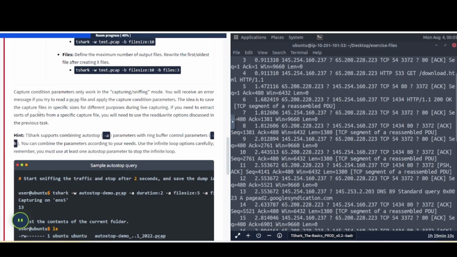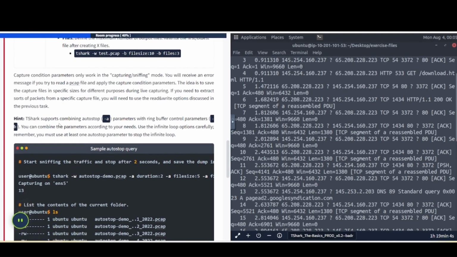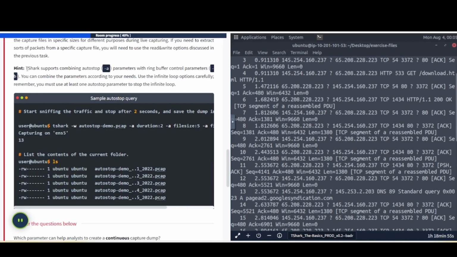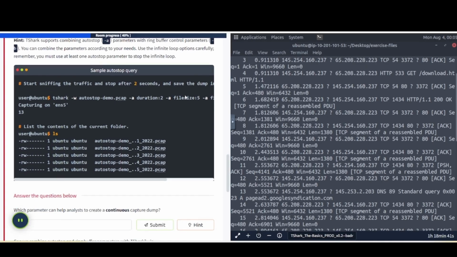The idea is to save the capture files in specific sizes for different purposes. During live capturing, if you need to extract sorts of packets from a specific capture file, you need to use the read and write options discussed in the previous task. Hence, TShark combines autostop, which is the -a parameter, with the ring buffer control parameter -b. You can combine the parameters according to your needs. Use the infinite loop options carefully. Remember, you must use at least one autostop parameter to stop the infinite loop.